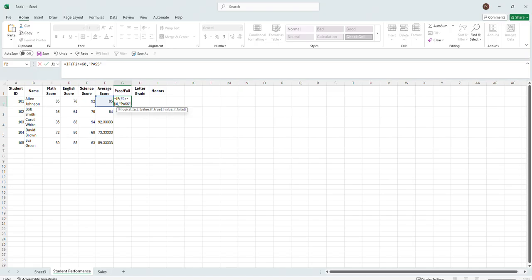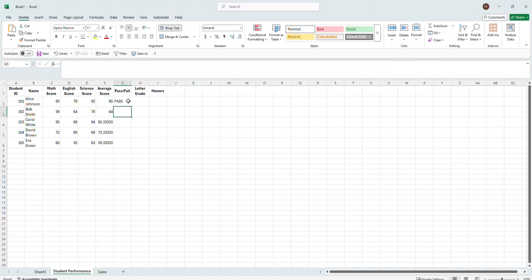Close it with the quotes. Else, or what's the other condition? If that doesn't happen, then what? Then otherwise they fail. And then close quotes and close parentheses and hit enter. So you can see it says pass because it is greater than 60. So that's why it passed.